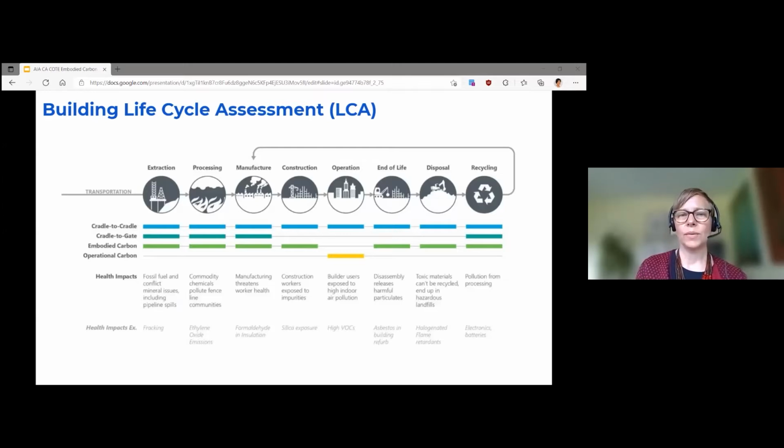When we specify healthy and natural materials, it benefits not only the building occupants, but everyone along that supply chain. So the fence line communities where fracking is happening, the manufacturing and construction workers who are working with these materials day in and day out, and then also, at the end of life, anyone handling that material.